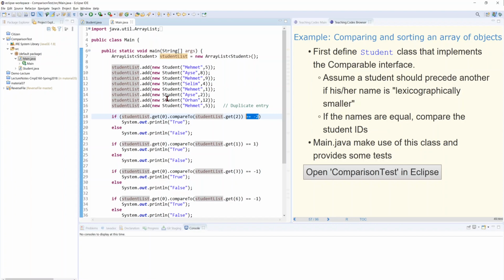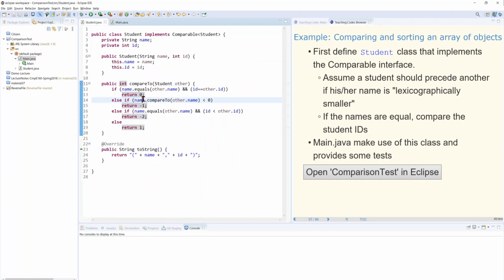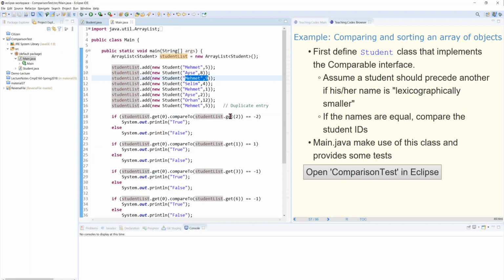If not, it would display on the screen false, so I would detect my coding error and go and fix it. Okay, so if I'm comparing student 0, which happens to be Mehmet with ID 5, against 2, which is Mehmet with ID 9, this is the case where two students have the same name, but their IDs are different. So the names are equal, but the IDs are different. In that case, I should be returning -2, and that's what I'm checking against.